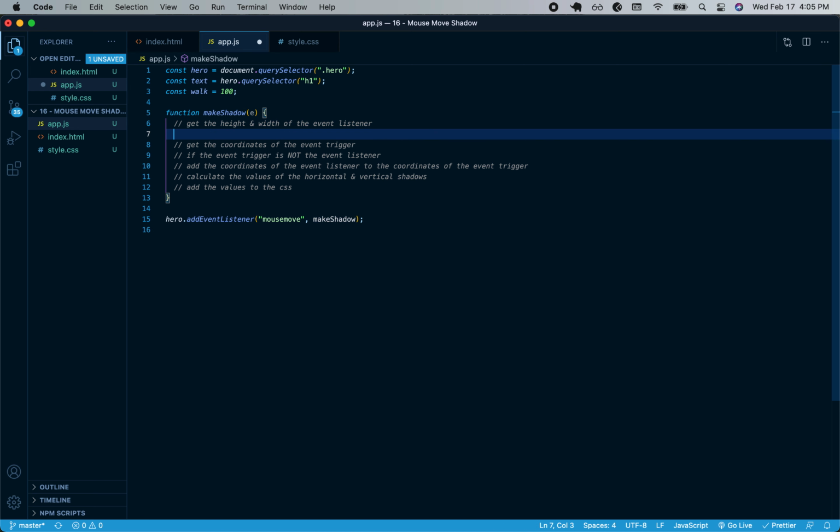The first thing I need to do inside the function is get the height and width of the event listener. So I'll do that by destructuring, and I'll say const. The first value is going to come from offsetWidth, and we'll call this variable width. The second value will come from offsetHeight, and we'll call that variable height. And I'm going to get that value from hero.